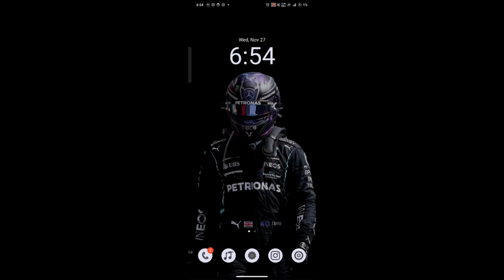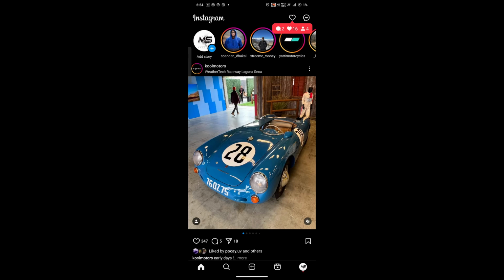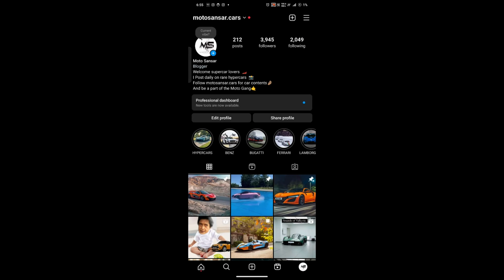So let's get started. First of all, you have to find the Instagram app on your mobile device and open it. And now, head over to your profile by tapping your profile picture in the bottom right corner of the screen. Next, tap on the three lines, which is also known as the hamburger menu, which is located on the top right corner of your profile.